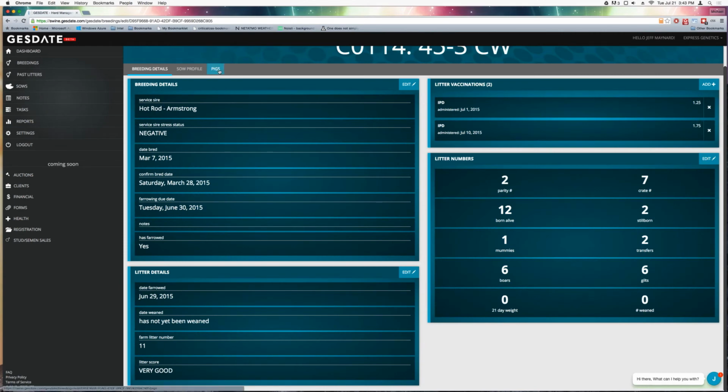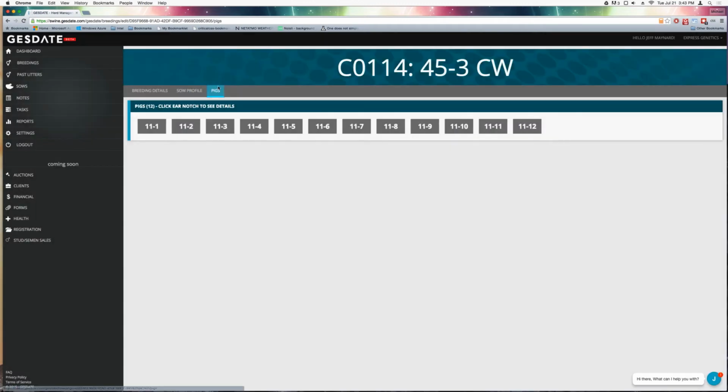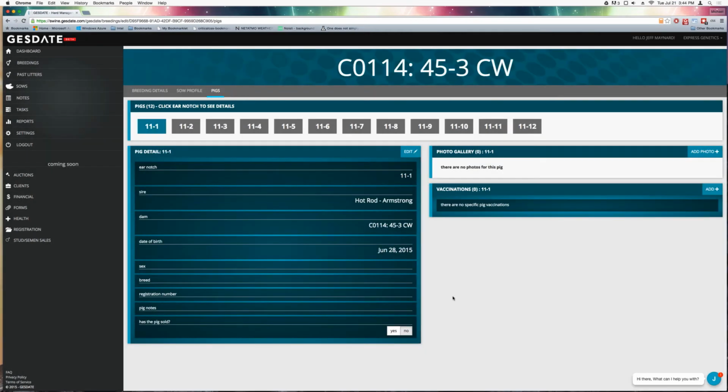Now, this is where it gets really exciting, especially for show pig and purebred producers where you're trying to track individual pigs. So we're going to click up here right above or right next to the breeding details and the sow profile, then you will see pigs. This is where all of the pigs are automatically entered based on the number that were born in that litter and obviously the litter number. So we have 11-1 and we're just going to go into this individual pig. And this is where we would start adding all of the information for this pig.